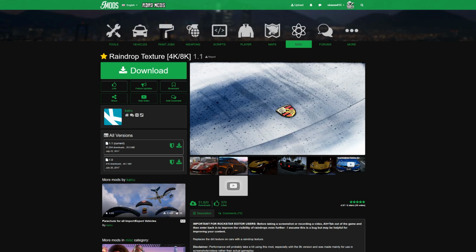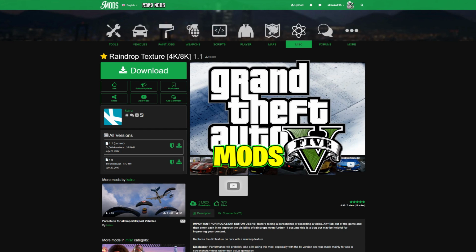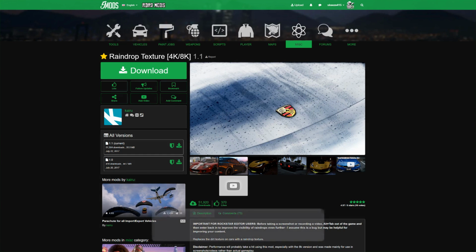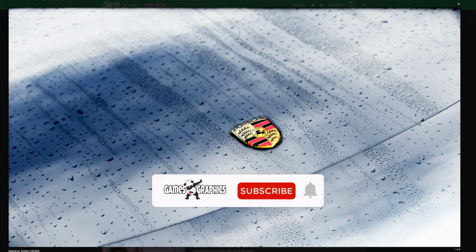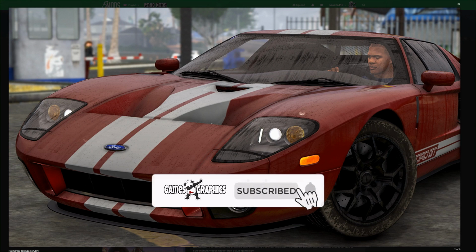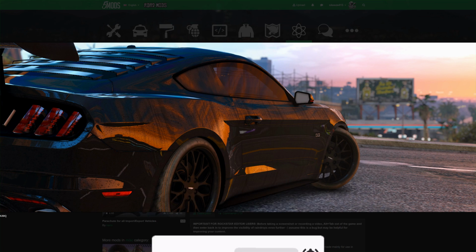Yo, this is Games and Graphics. We are back in the building with another GTA 5 mod tutorial for you, and today we are going to be installing Raindrop Textures 4K and 8K. All right, so a few screenshots right here. This will pretty much enhance all the raindrops in the game.